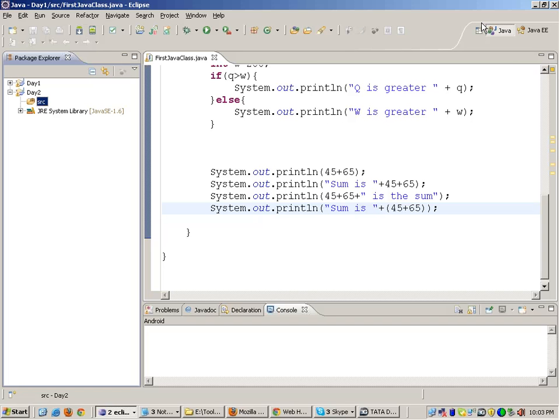Just give me 1 minute. I'll just connect my charger because in between of the class the battery might go down.